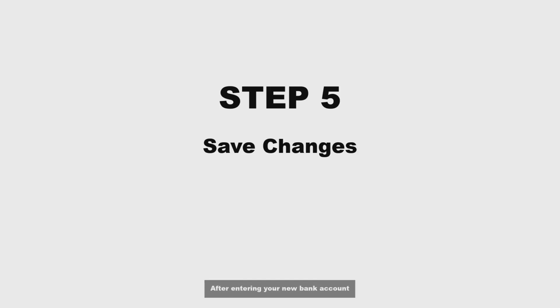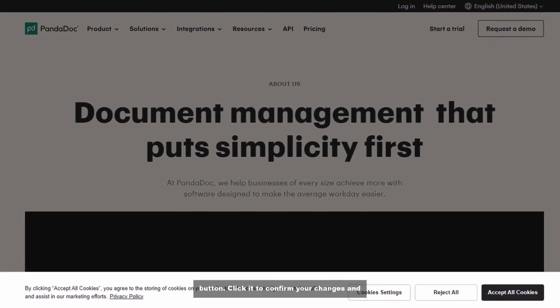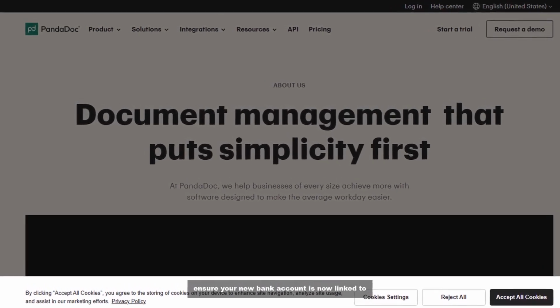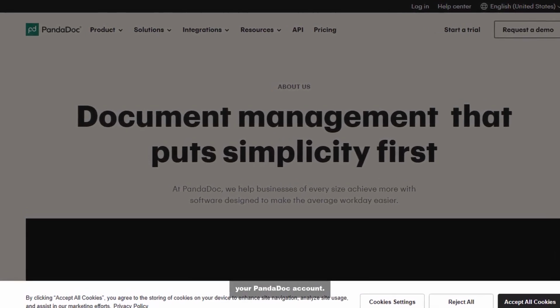Step 5. Save changes. After entering your new bank account information, look for a Save or Update button. Click it to confirm your changes and ensure your new bank account is now linked to your PandaDoc account.